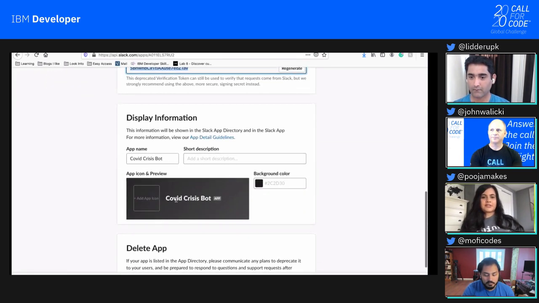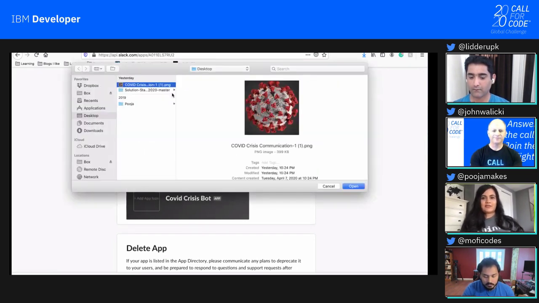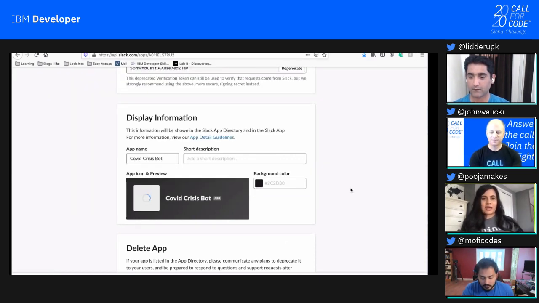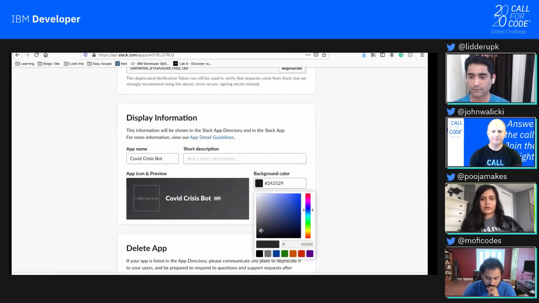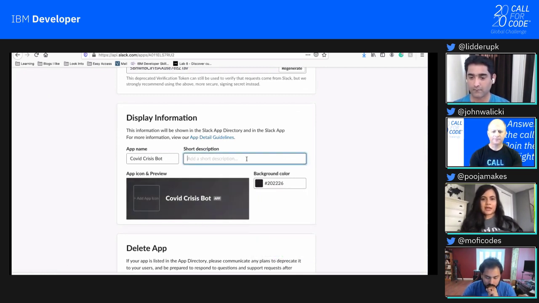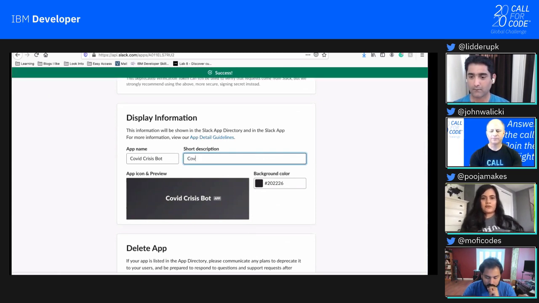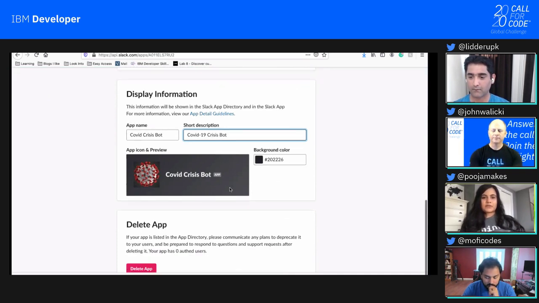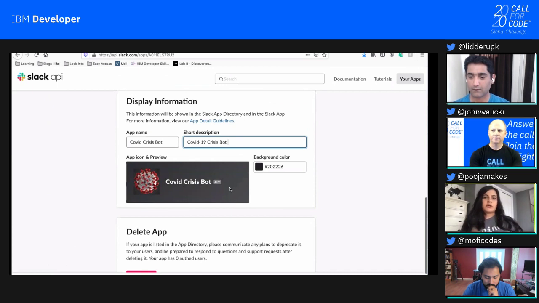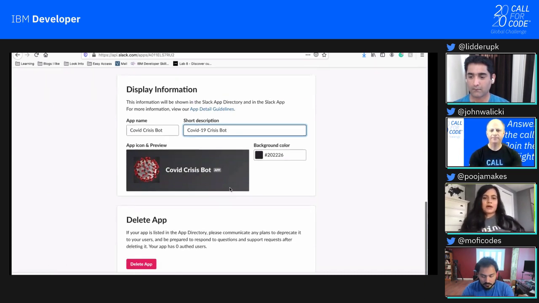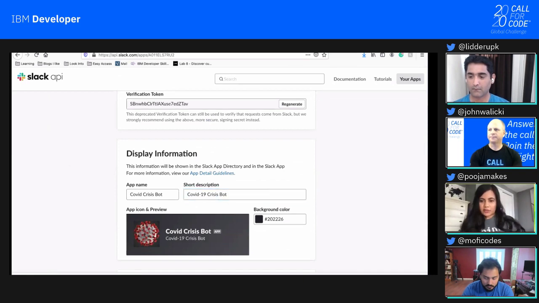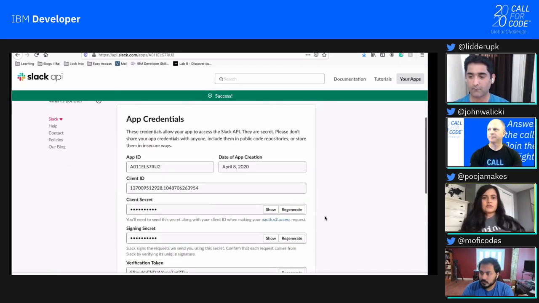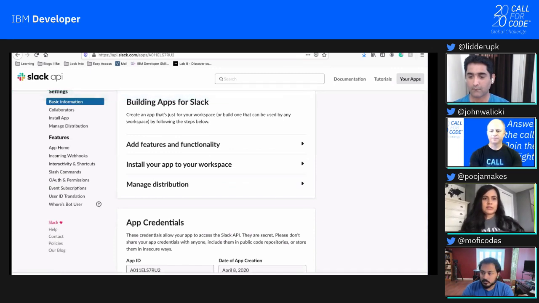What I like doing here first is giving it an icon. You want to give it a photo. I have this little photo, a scary looking virus thing, so I'm going to put that in. I want to make sure that my background color is there. Then I'll give it the name COVID-19 Crisis Bot. This is going to be the display information, so when you install your app, you'll be able to see this bot. Let me make sure I save my changes. Okay, awesome. So that is step number one, pretty easy.